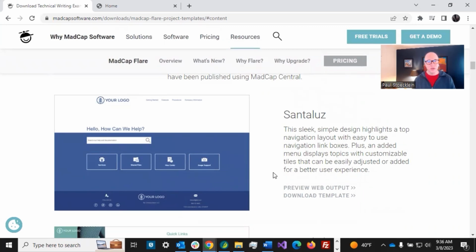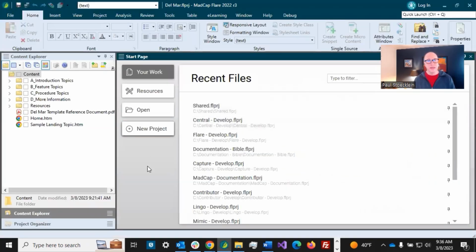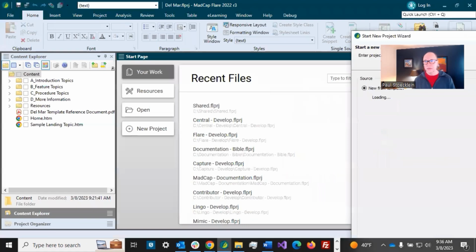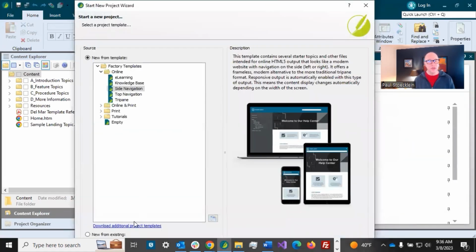And so if you're wondering, how do I get to this page? Well, let me show you a real easy way. That is, in Flare, when you go to create a new project, and I got to slide this over and click next, you get to the template page down here. It says download additional project templates. You click on that, it takes you to that web page.